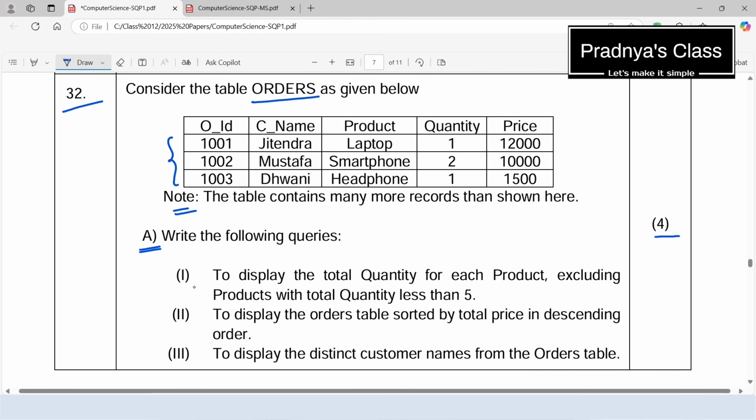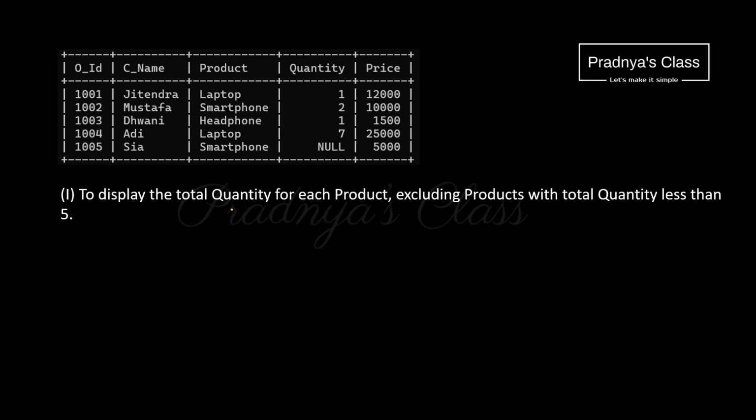We need to write the queries. Here is the first one. We need to display the total quantity for each product. But for displaying it, we have a condition. We have to exclude the product whose total quantity is less than 5. Let me explain here. We have to print the total quantity of each product. It means we are doing grouping based on the product. It means we are displaying the product and its total quantity.